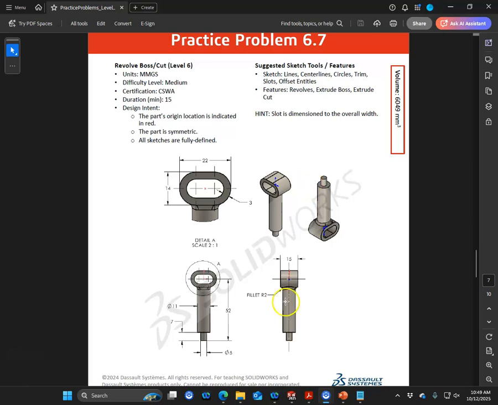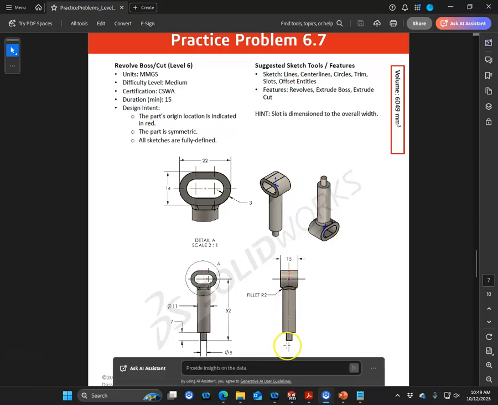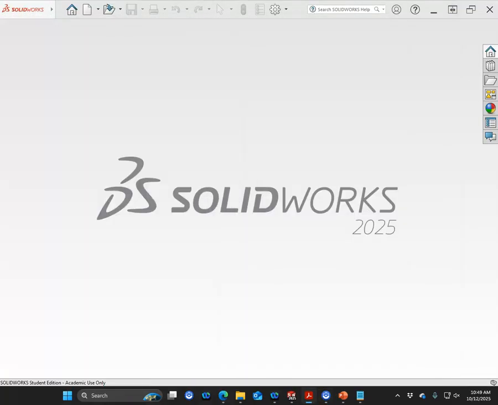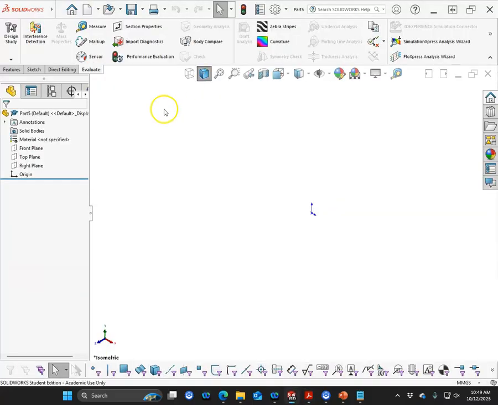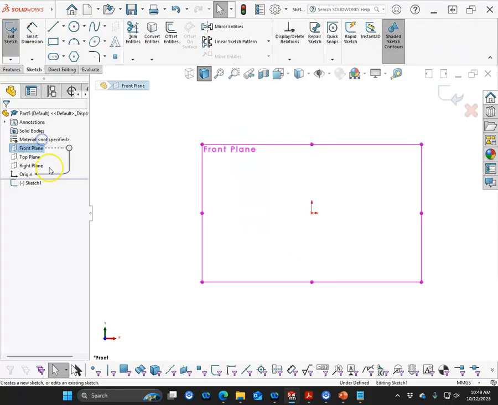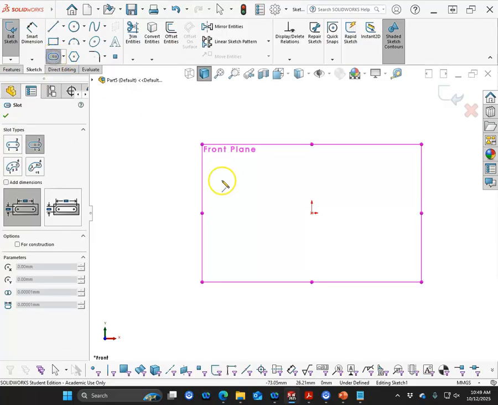Don't know that this needs a revolve. We could do a boss and another boss from the end, but we'll go ahead and stay with the revolve. So new part, millimeter, front plane, sketch. So I turned off the sketch numeric input. I'm going to leave that off for a couple just to see.